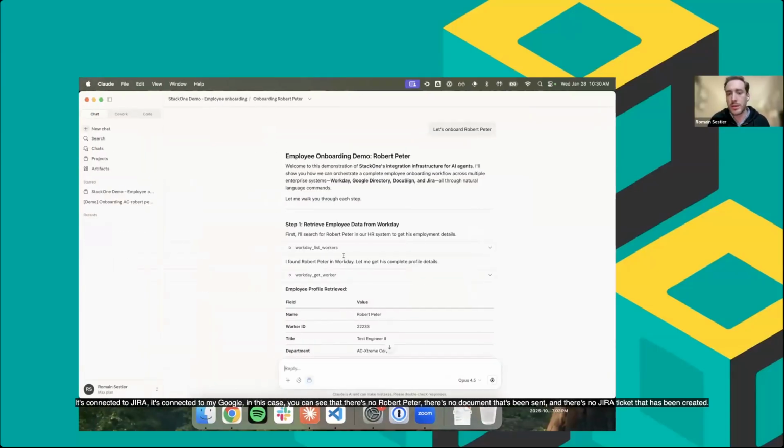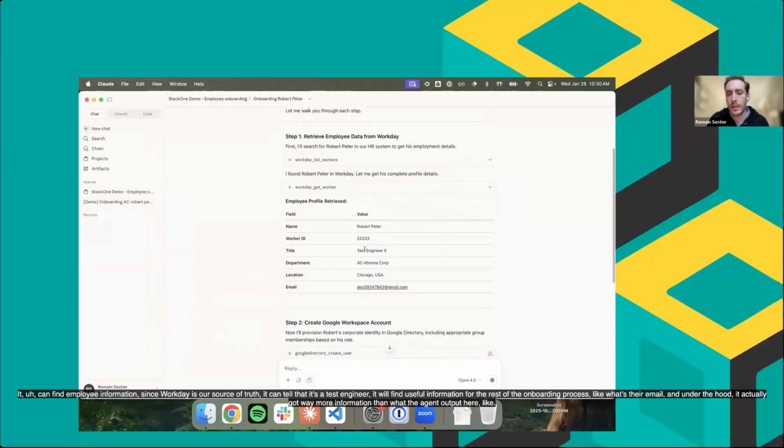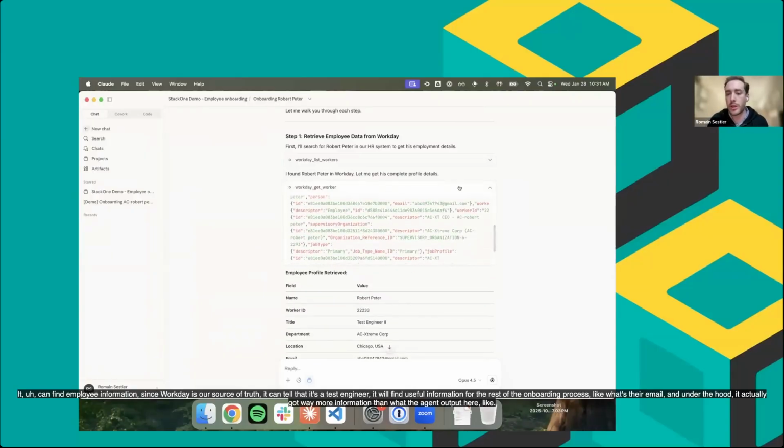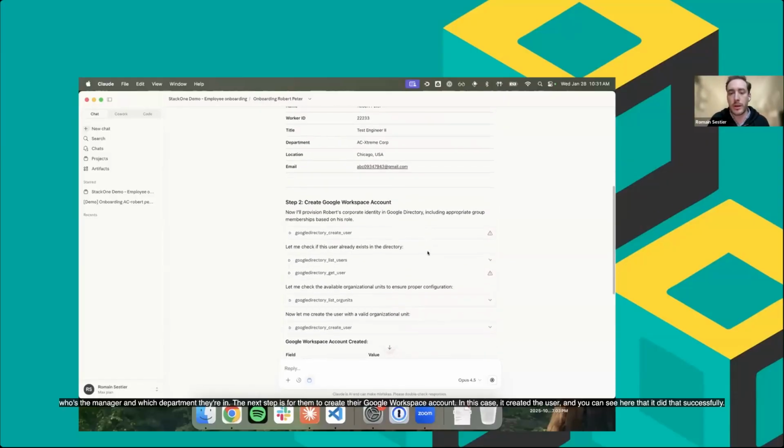So going back to the agent, the first step that it does is it uses the StackOne MCP that's been connected to it to go and get the employee data for Robert. It can find employee information. Since Workday is our source of truth, it can tell that it's a test engineer. It will find useful information for the rest of the onboarding process, like what's their email. And under the hood, it actually got way more information than what the agent output here, like who's the manager and which department they're in.